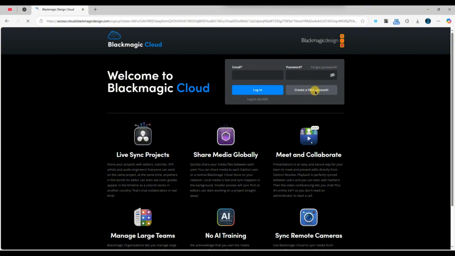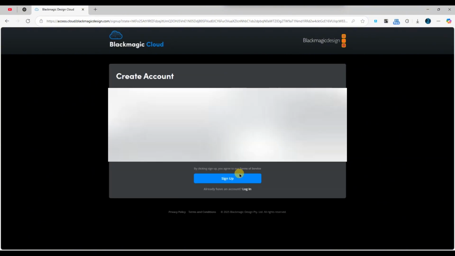Once you click on it, a form will appear asking for your details. Fill in your first name, last name, email address, country, password, and other required information. After you fill out everything, click on Sign Up. This will complete your registration and your account will be created automatically.